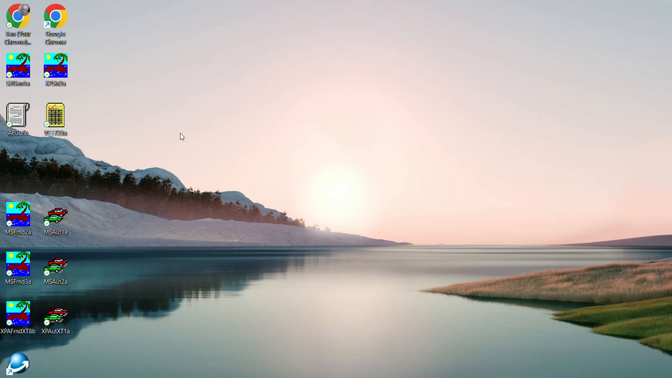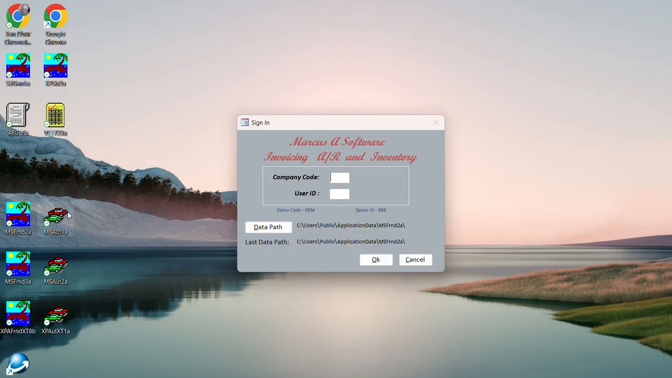Here's a demo of the MSFrnd2a Invoicing app. It does invoicing, it does inventory and accounts receivable. And we started up, we're going to log in as dem to show you the demo.